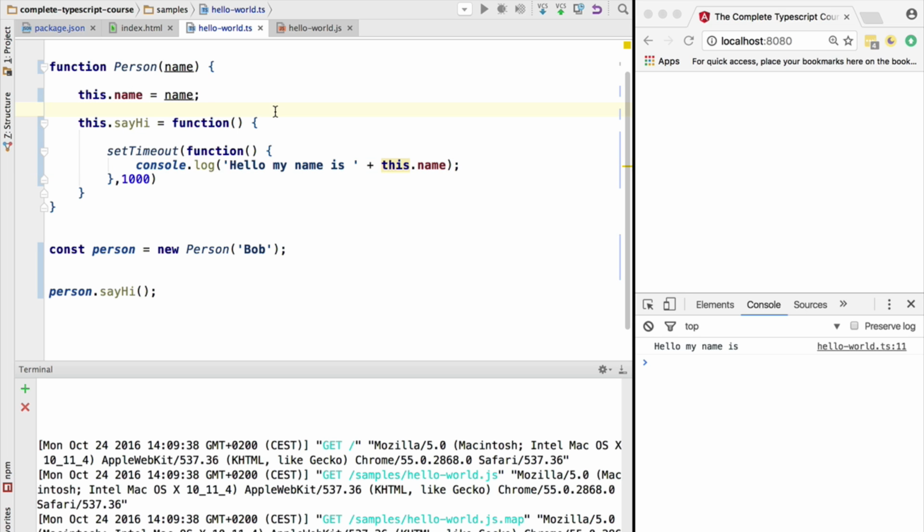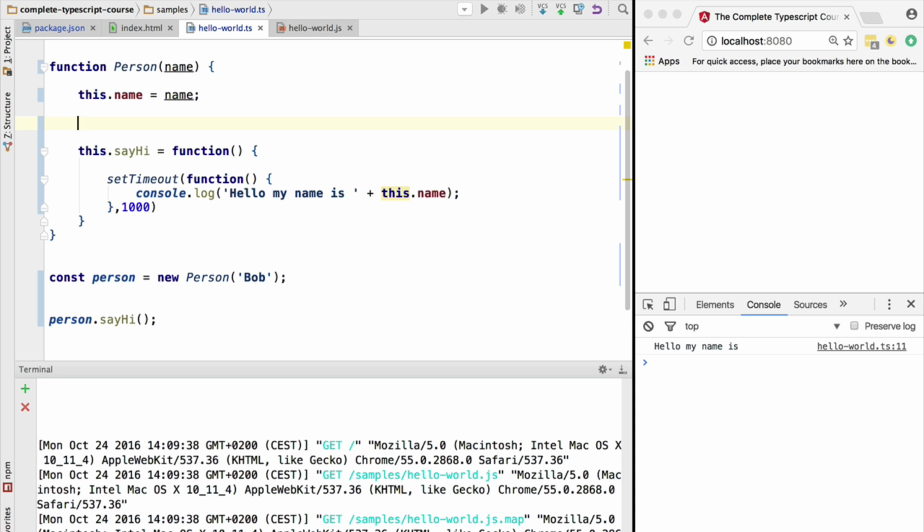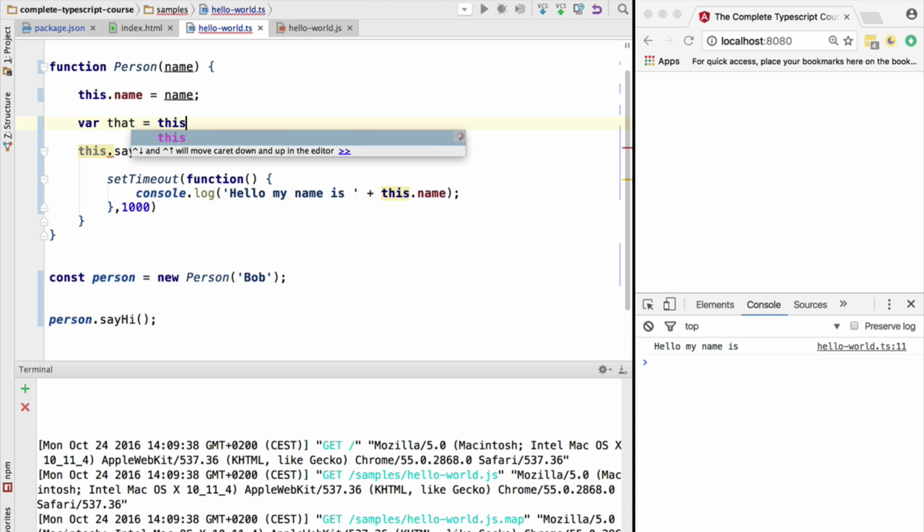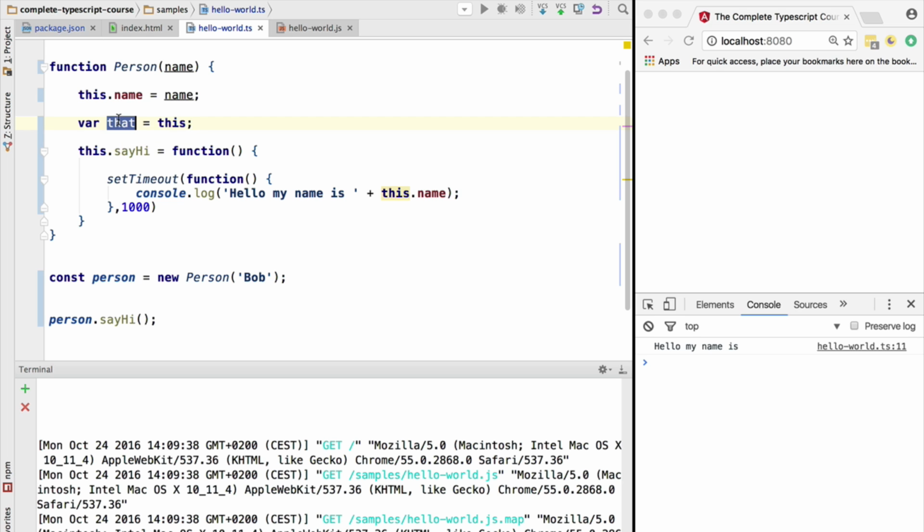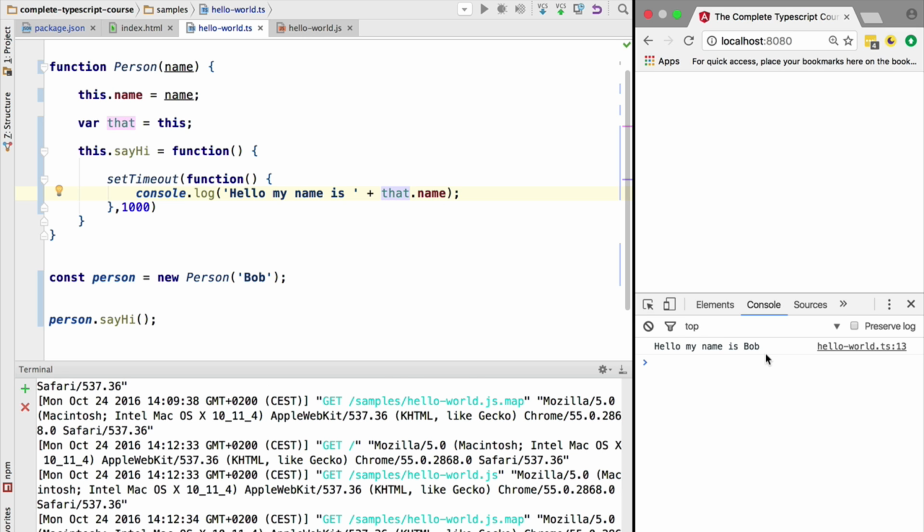How would we solve this in plain JavaScript? Usually what we would do is something like var that equals this. So we create a closure around this variable. We take that and we use it here. So now we can see this variable here. We have a new different value of this, but we can still see the variable that here. So that.name would point to this and we would retrieve the name. Let's see this in action. So as you can see, this would solve the problem. Hello, my name is Bob.